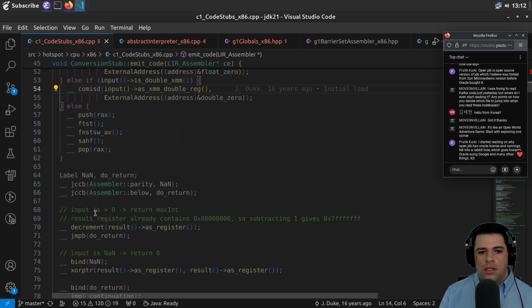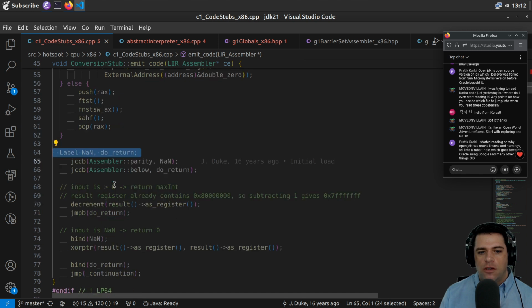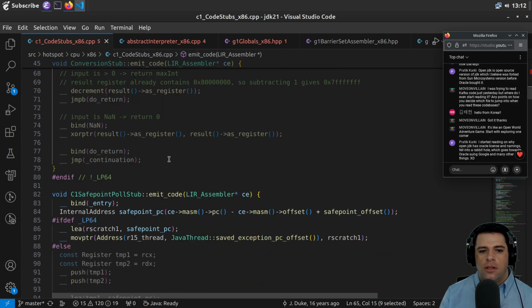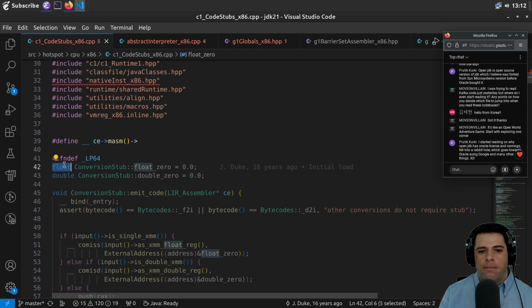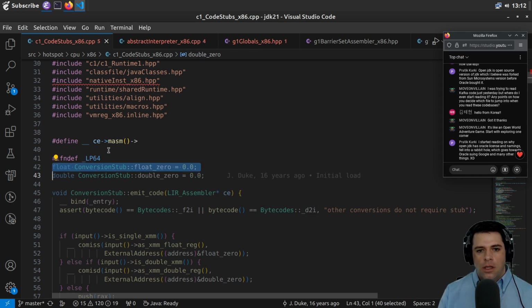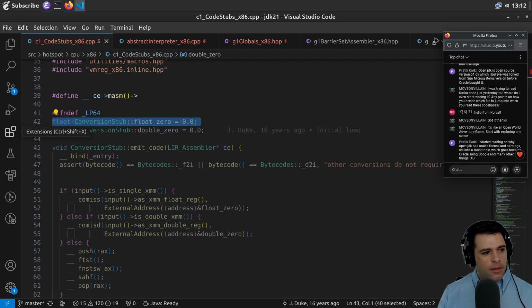And if this label, nan do return, we're doing this JCCB stuff. And then, oh, maybe this is less bright because of the ifdef.